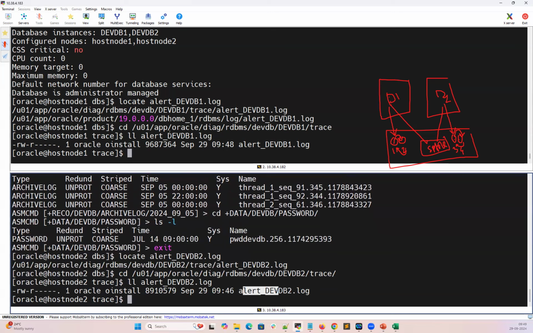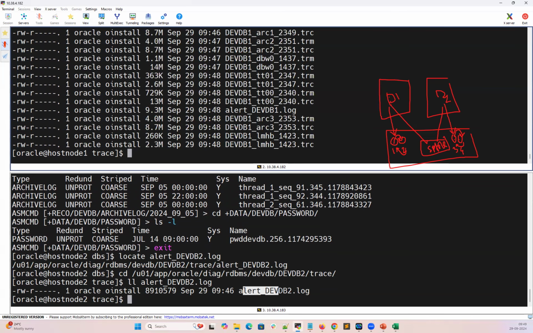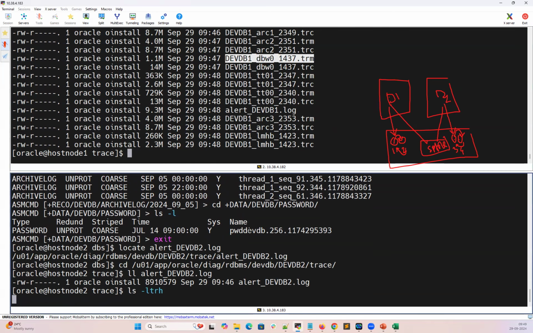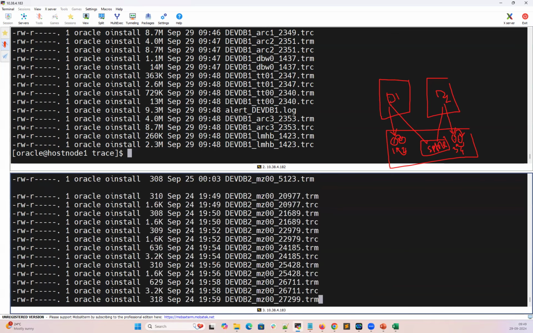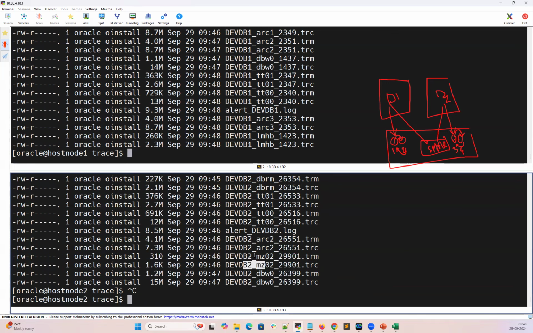Right, on top of that, whatever the trace and TRM files here, node 1 specific, instance 1 specific, all these trace files, TRM files, and here your second instance, devdb2 instance specific trace files and TRM files.